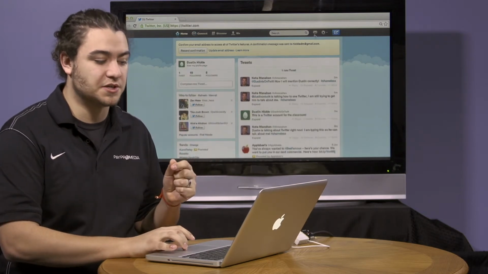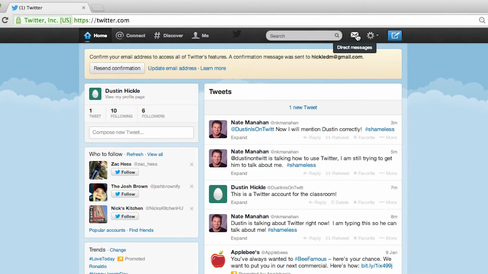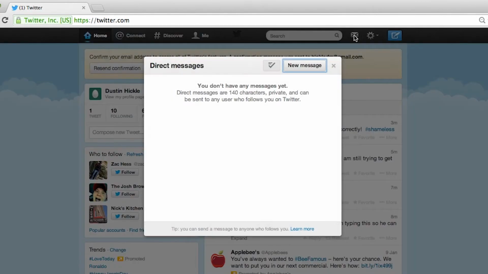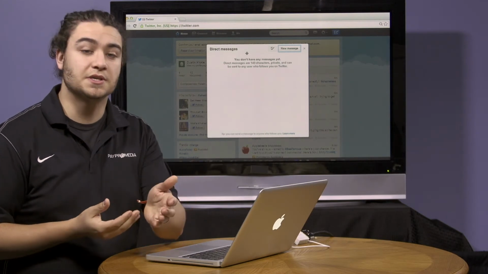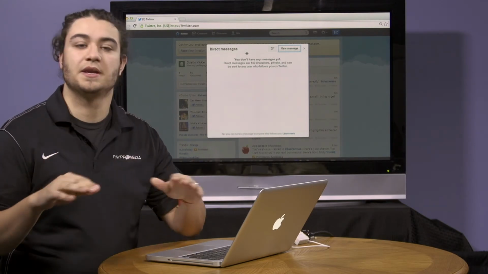One last feature to mention is direct messages. Over here on the right side of the screen, you're going to have a little envelope, and you can click that. This is a way to send somebody a message or to receive a message outside of the public eye. This is going to go directly to the person you're sending it to without anybody else getting to see it.